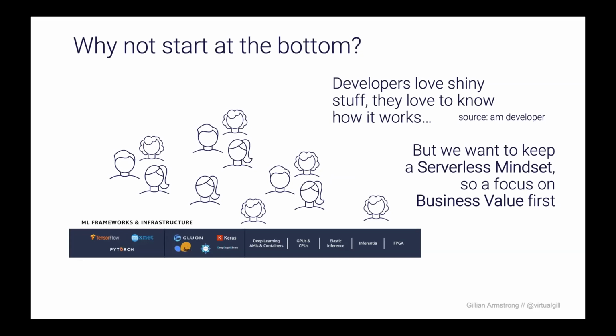Well, if we go back to that serverless mindset and a clear focus on business value, the different types of algorithms are not actually the most important thing to learn first. So what are the things and how can those AI services help us?